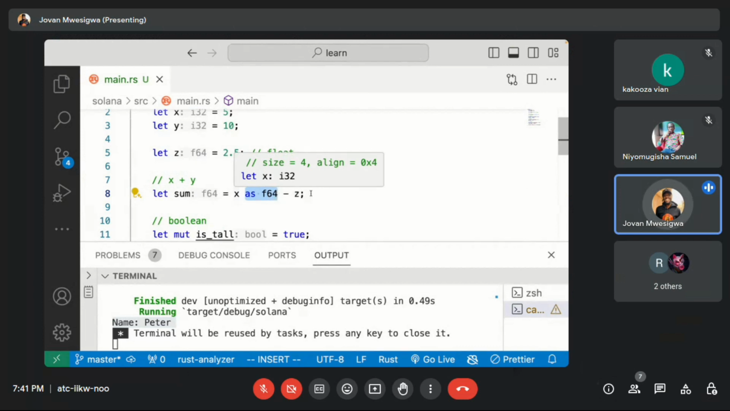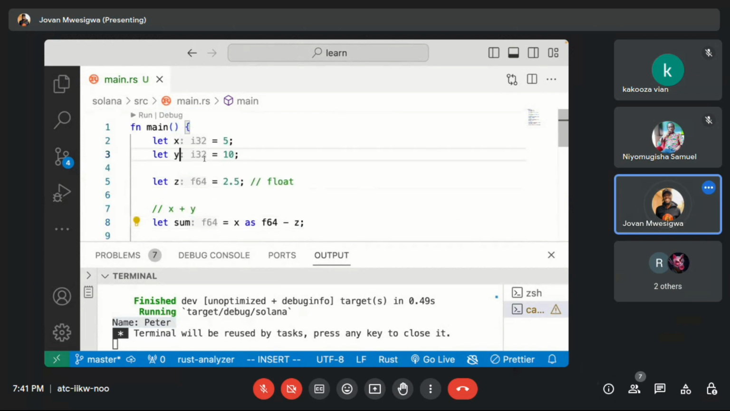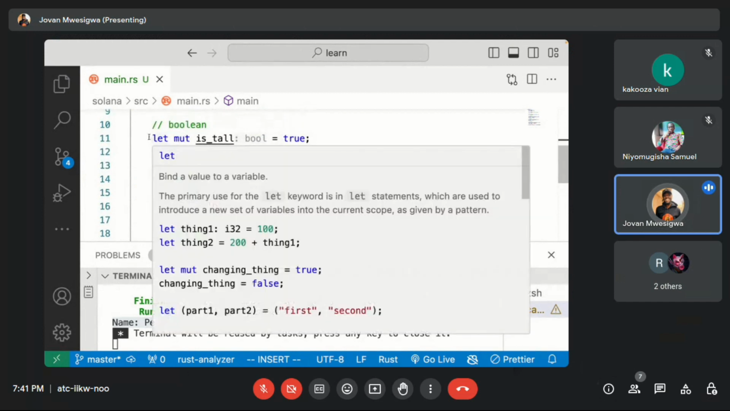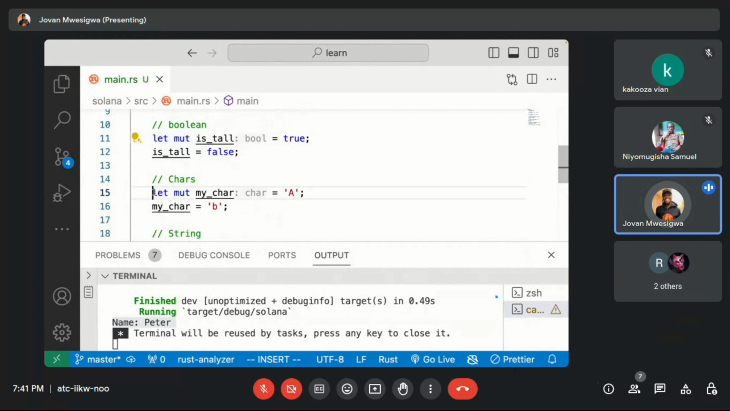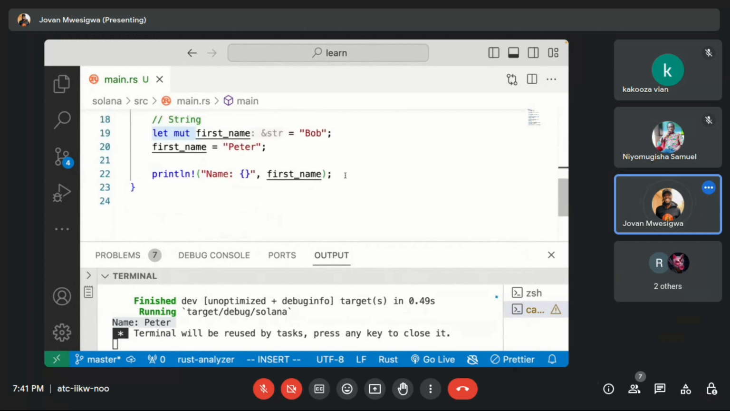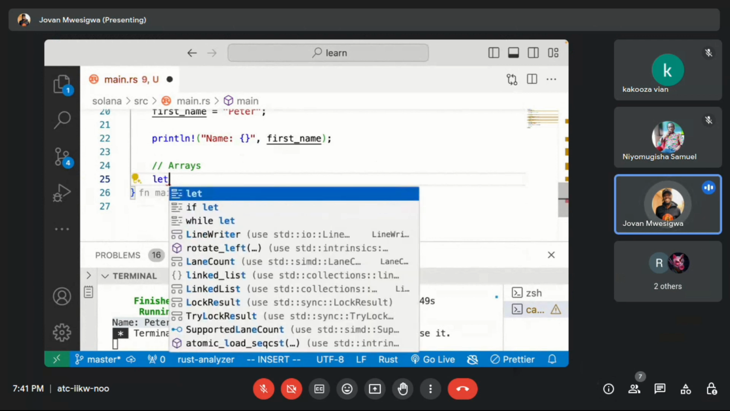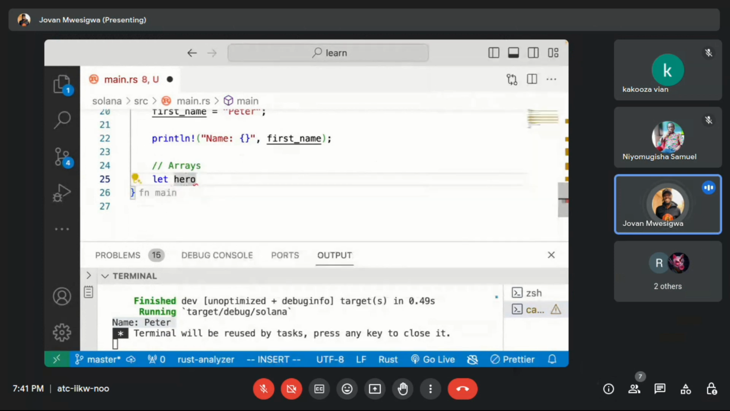Yeah. So when we move on, I'll try to cover what arrays are. Arrays in Rust are not very different from other programming languages, but they have a few things you need to think about. So for example, let's say I have an array of hero names, my superheroes. Maybe I'll have Bruce, Diana, and Clark. So those are my heroes.